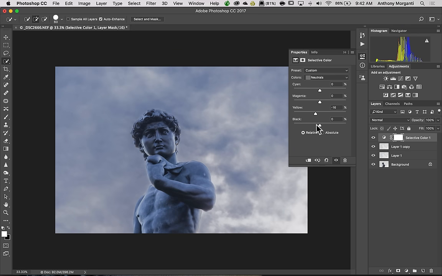Now this black slider, I'm going to move that to the right, and that's just going to enhance the shadow parts of it. As I did that, you might have noticed that David changed tone also. I really just want to affect the sky. I don't want to affect anything else. So I'm going to click right here. This is the clipping layer icon. So we're going to clip this just to the sky so that it's only affecting the sky and not David. Then when we come in, you can see it's just affecting the sky.